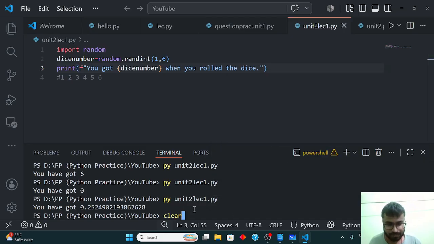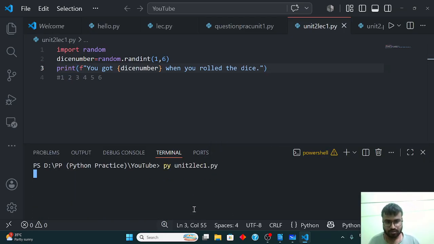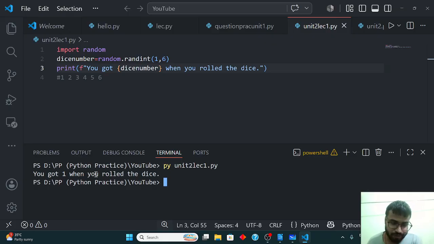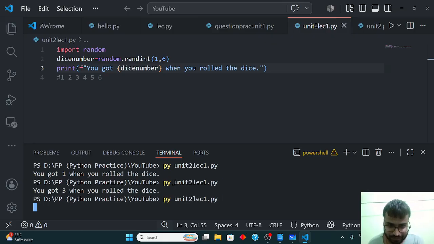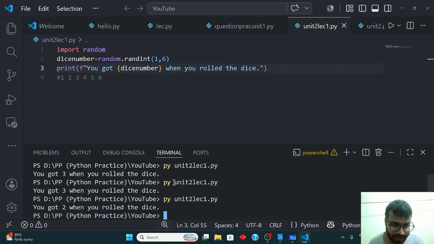Let me clear the terminal first of all. You got one when you rolled the dice. Let's now run the program again. We got 3 this time. This time again we got 3, and 2, 3, 3, 3. Now we got 6. Now we got 6 again.